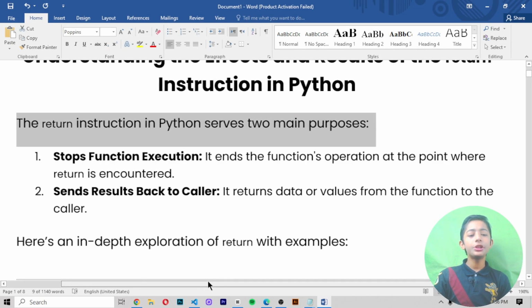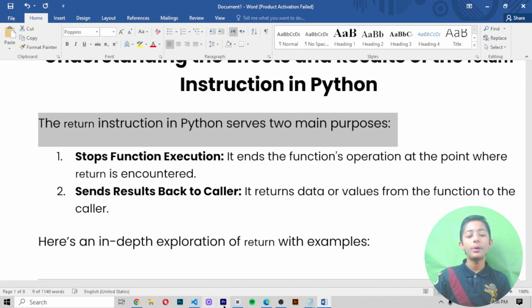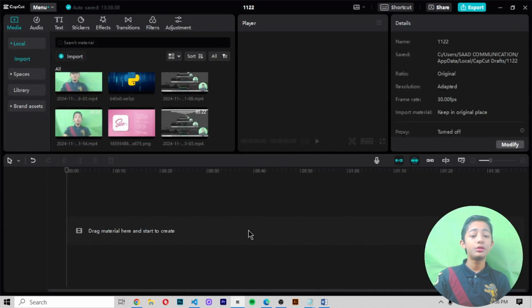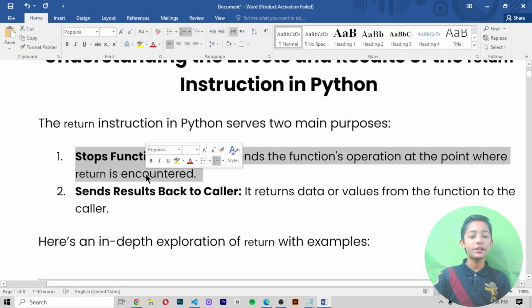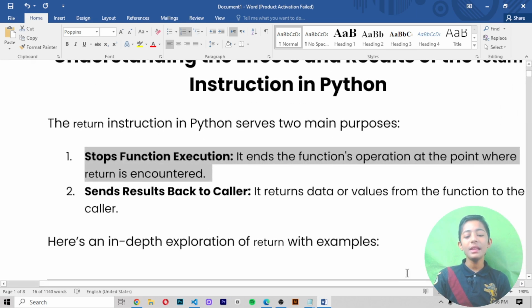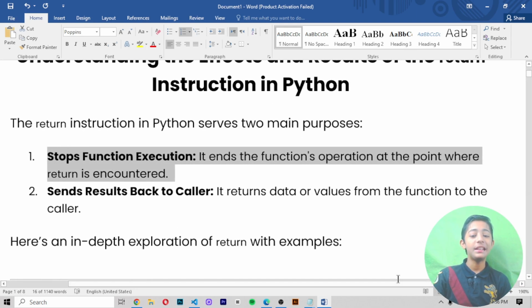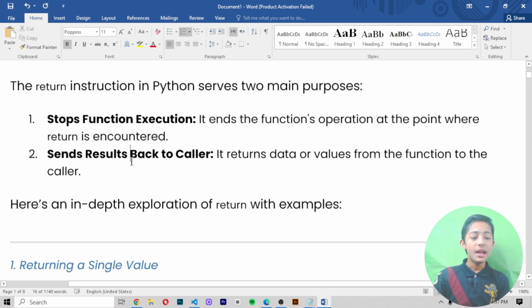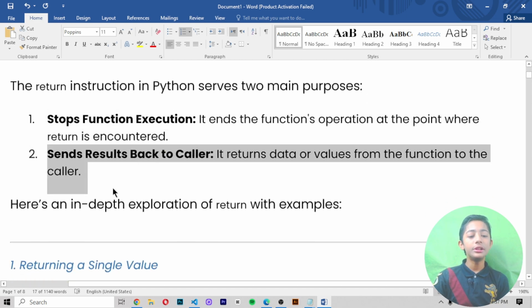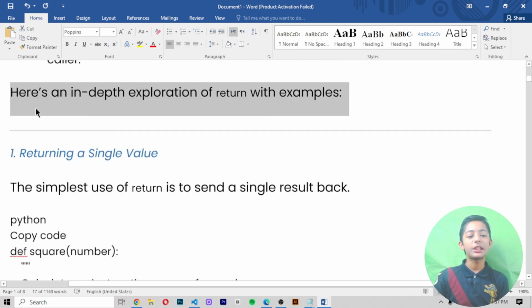The return instruction in Python serves two main purposes. Which two main purposes? First, it stops function execution. It ends the function operation at the point where return is encountered. Number two, it sends the results back to the caller, meaning it returns the data or values from the function to the caller. Here's an in-depth exploration of return with examples.